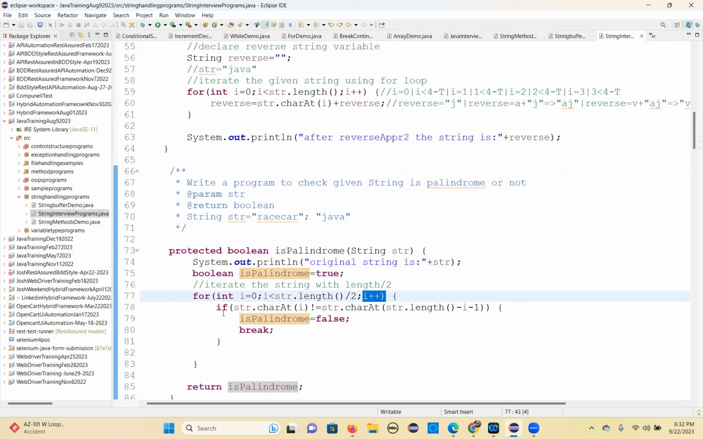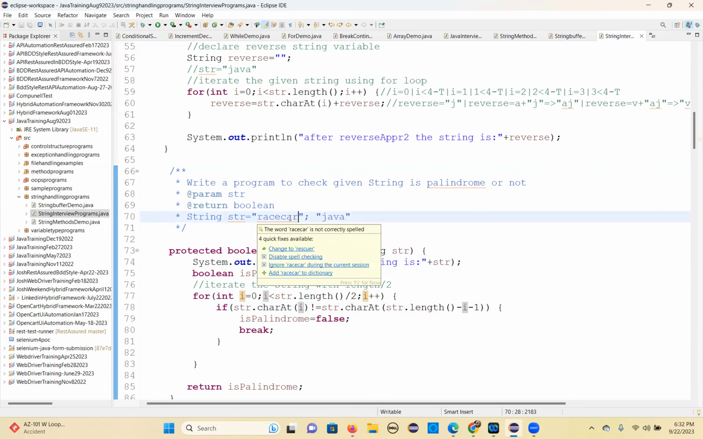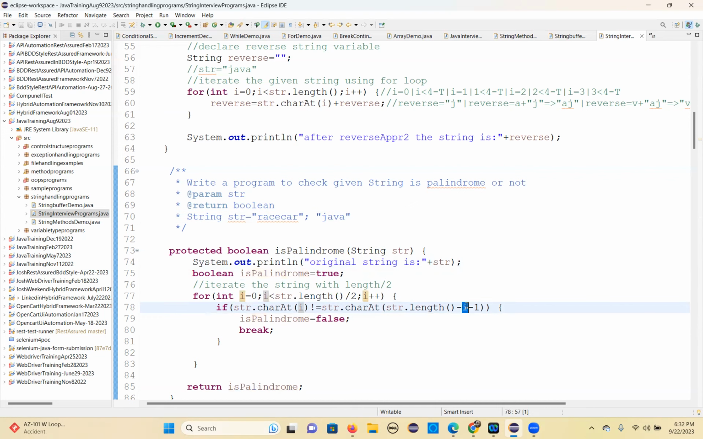i plus plus. See, the condition I'm putting inside the for loop, you will always use these conditional statements: if str.charAt(i) is not equal to str.charAt(str.length() minus i minus 1). Why did I put a minus i here? Because I need to reduce this value, this index, and come from right to left. If I want to go right to left, I need to reduce that i value.